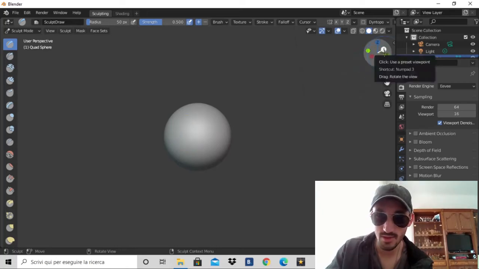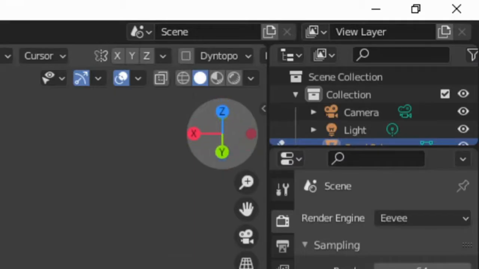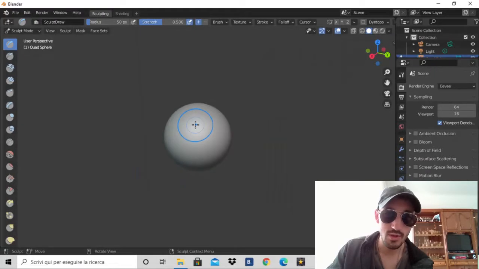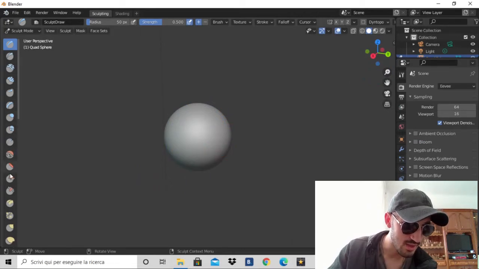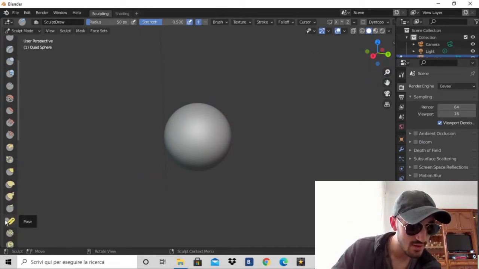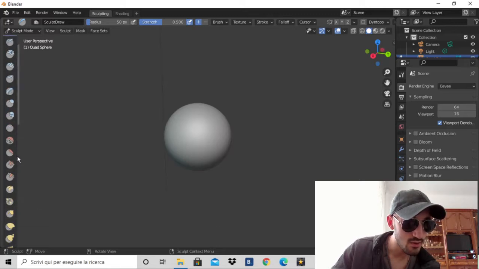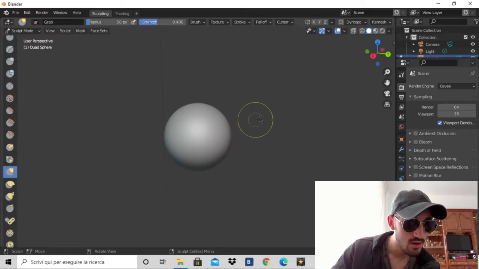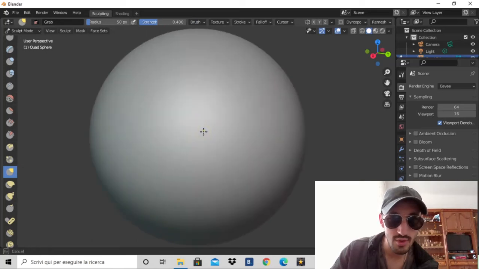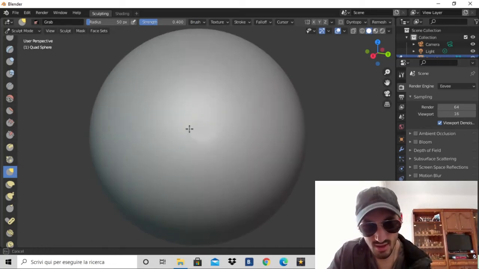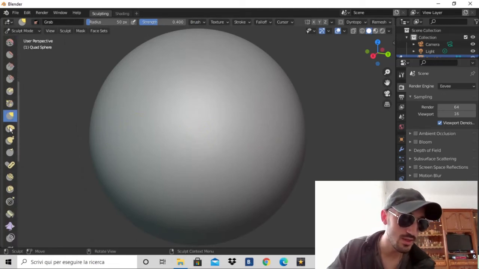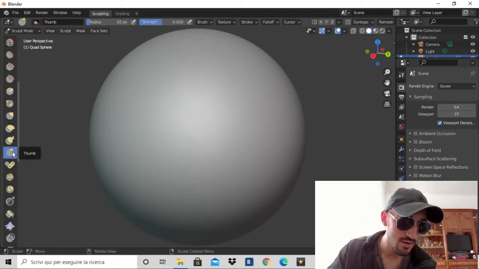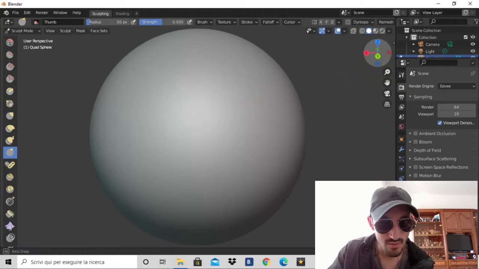Okay, first things first, you have these XYZ things in the corner. You can use those to rotate the ball. So what we're gonna do is we're gonna make this into a head, right? Okay, so let's see. We should have like some sort of a corner around here. Grab. Okay, we're gonna go on grab, and we're gonna grab. Okay, that's not doing anything. We're gonna go on thumb.